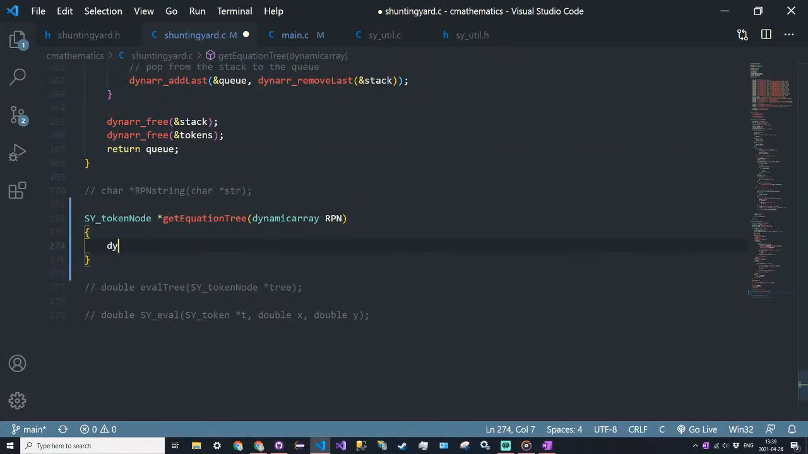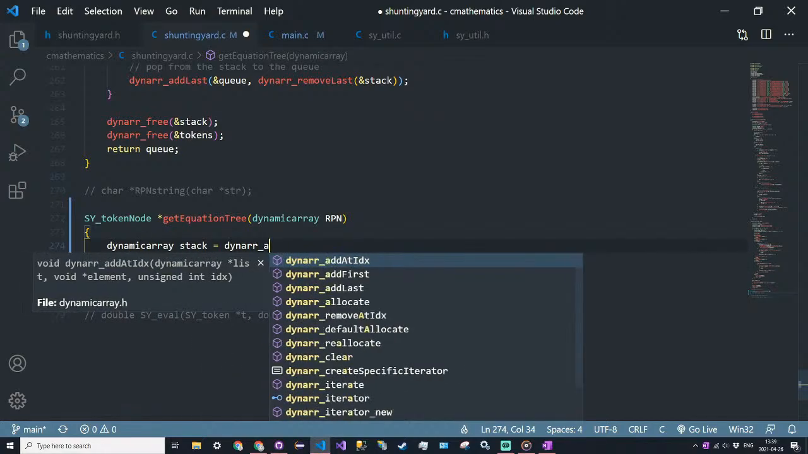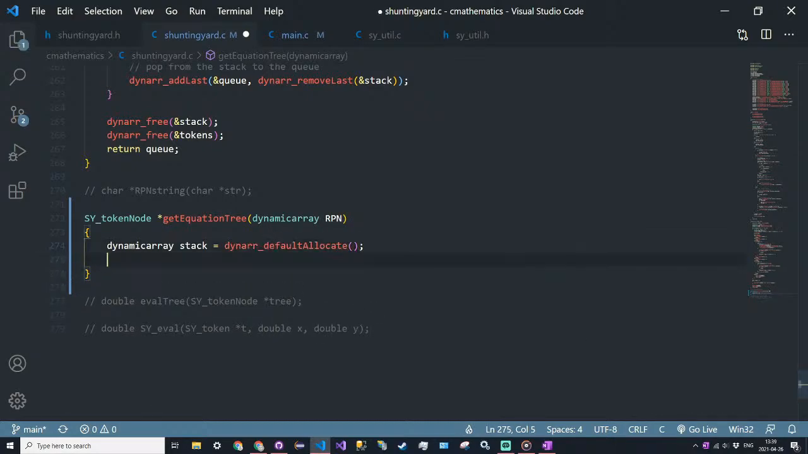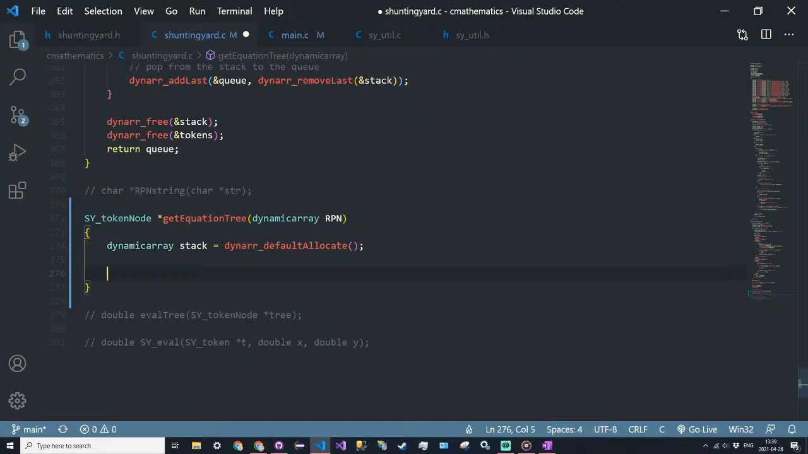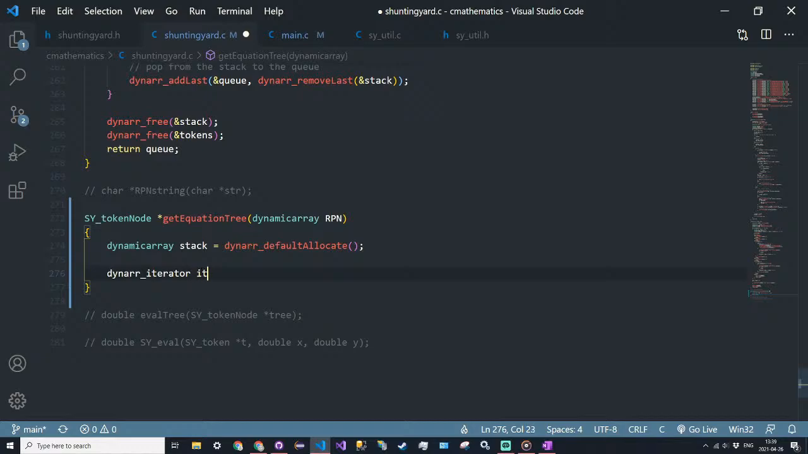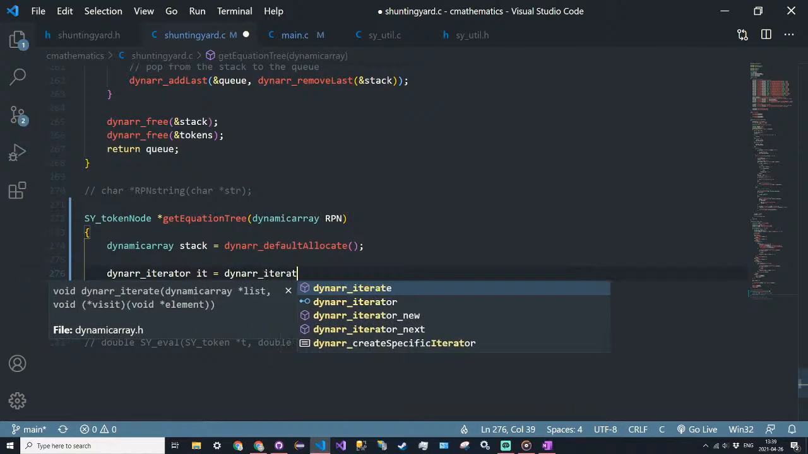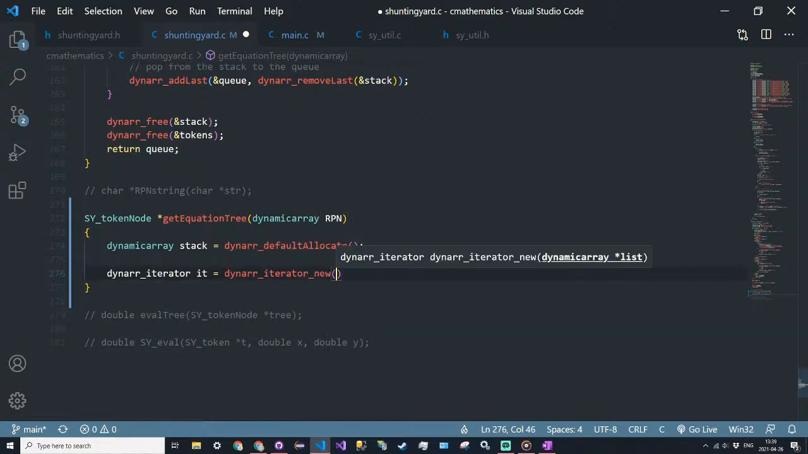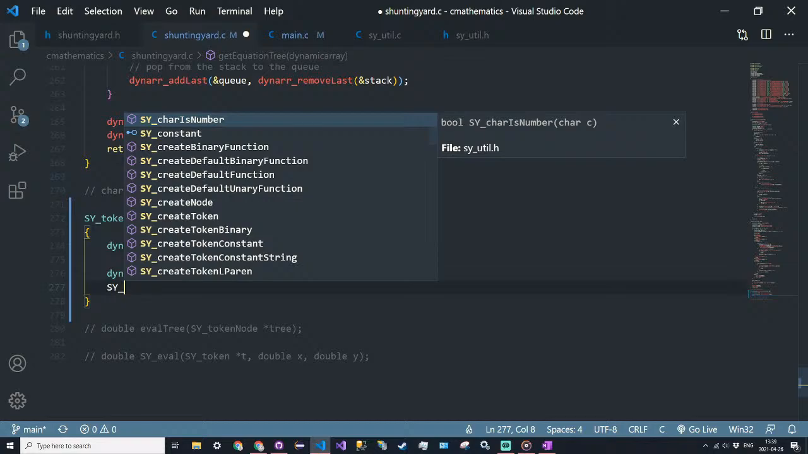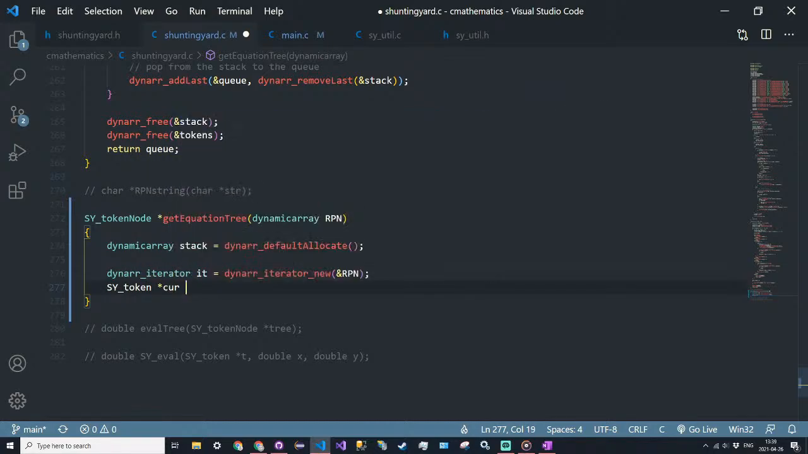So we're first going to initialize our stack. So dynamic array stack is equal to dynamic array allocate, and then just default allocate. And then we're going to iterate through the list. So we're going to use an iterator here. So dynamic array iterator it is equal to dynamic array iterator new. This is something from the dynamic array structure. And then we're going to keep track of a token. So sy token pointer current is equal to null.